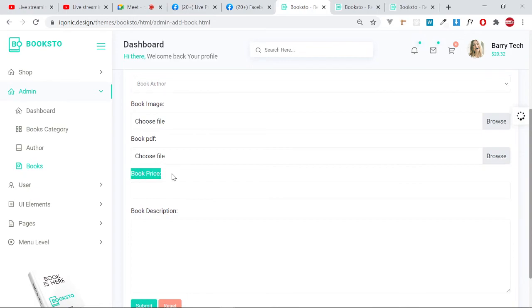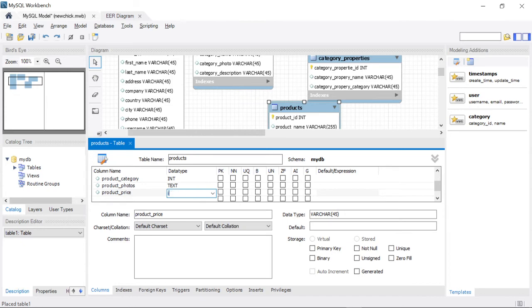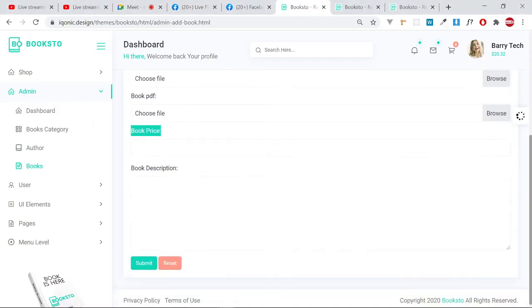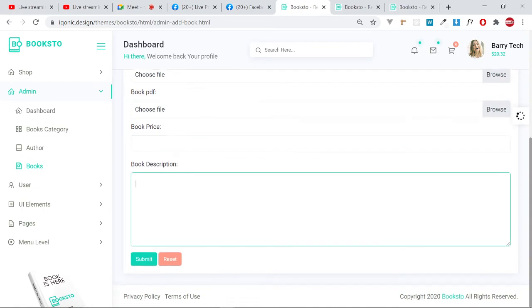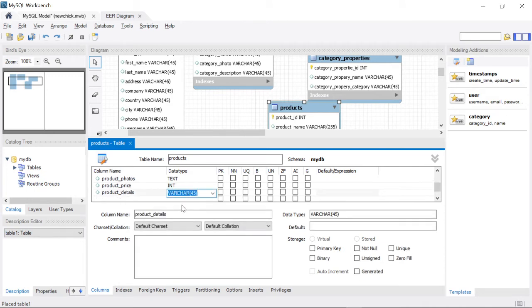Then we have the price. Okay, very very important. Product price. So it will be maybe an integer. Okay, so after putting the price, we'll go ahead and put the description on the details. Okay, product details. And also, so I'll make it text.